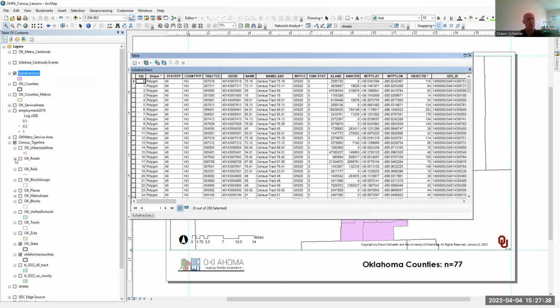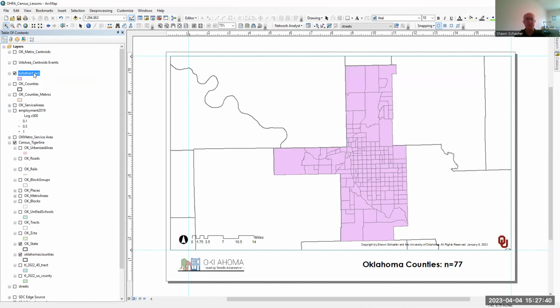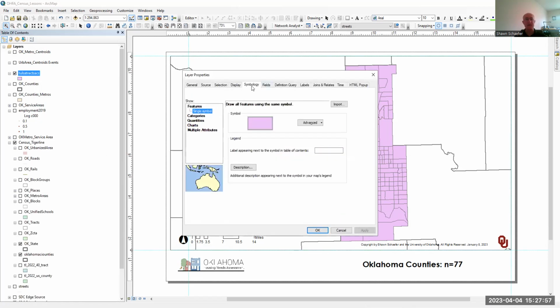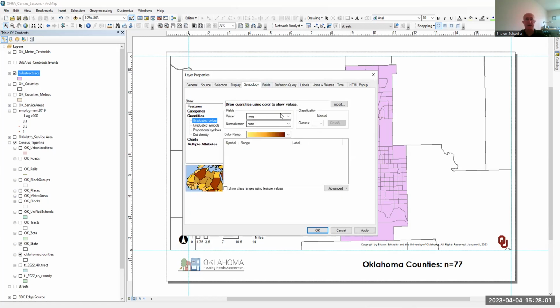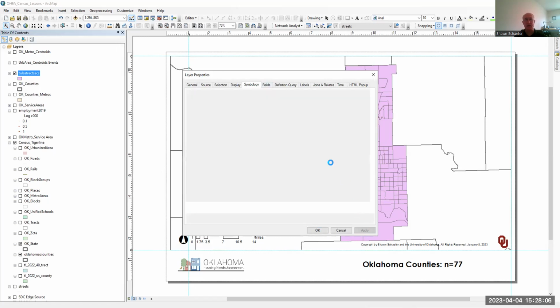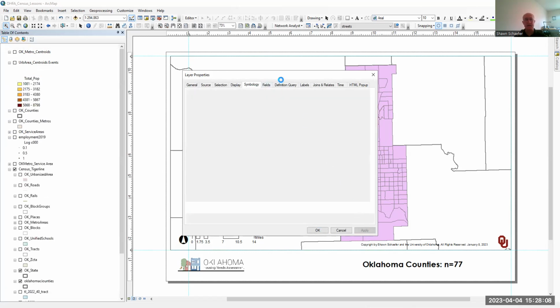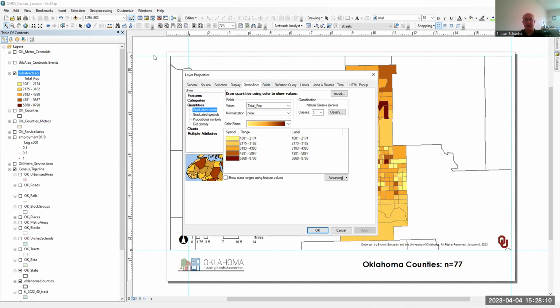And to just end this lesson with a little example of what we might do here, let's say we want to see the population density by census tract. So I'm going to open up the properties here, and it takes a minute to think. And then under symbology, we actually want quantities. And so the value here is the total population, and we can apply that. And you're going to get a map that looks kind of like this.